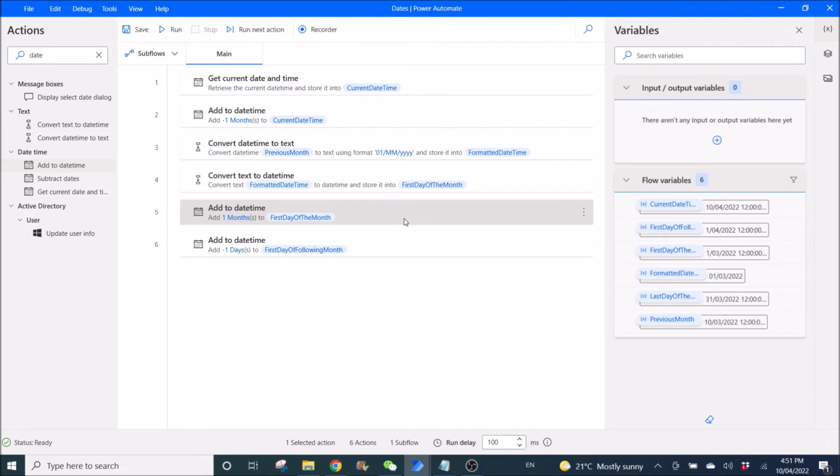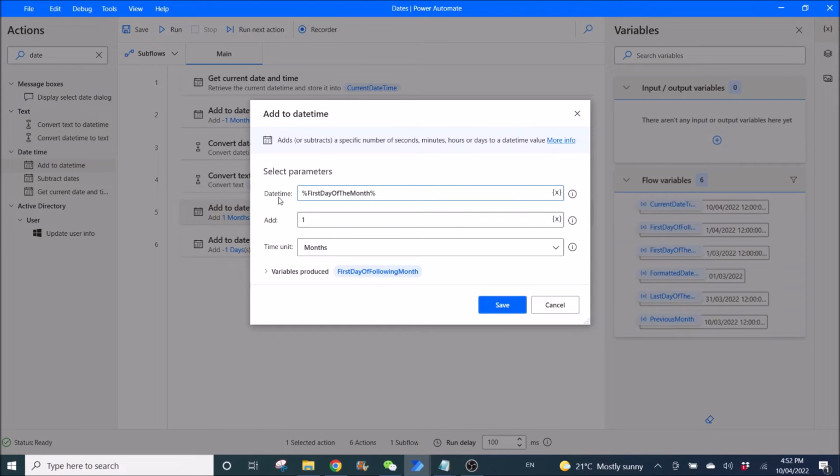Then you use Add to date time. Date time is FirstDayOfTheMonth, add one, time unit months. So it will add one month to this first day of the month so that you get the first day of the next month, right? Then what you do is you minus one day. So date time is first day of following month, add minus one, time unit day. So this will help you get the last day of the month.